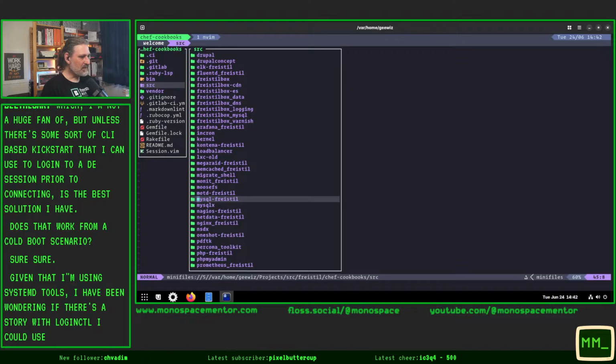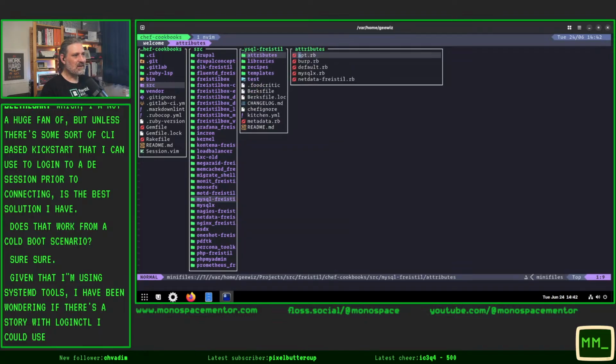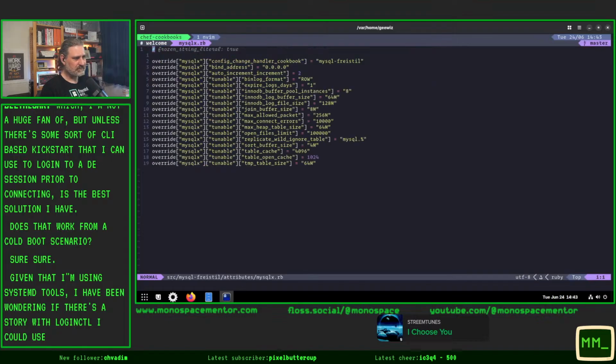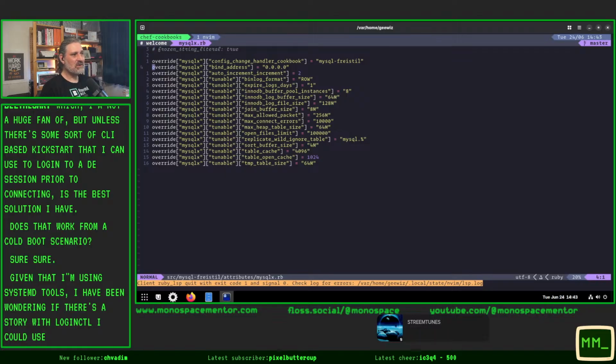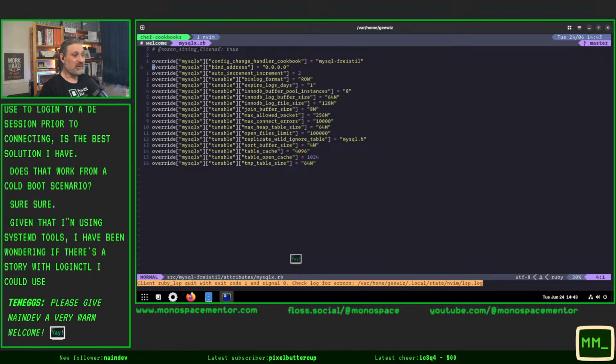And one of the issues that I discovered is MySQLX being the foundational cookbook. We are making a few changes in our MySQL Freestyle cookbook, which is layered on top, that are causing issues. The thing that I'd like to tackle first is this attributes file, aptly named MySQLX because it changes node attributes. You could call them configuration settings.